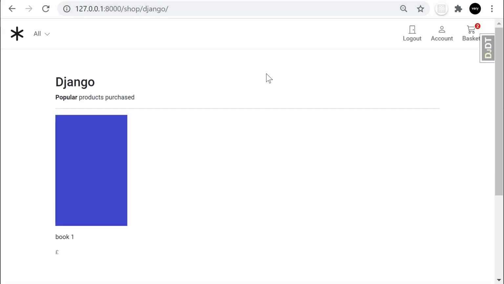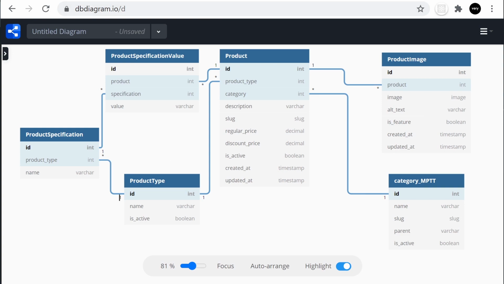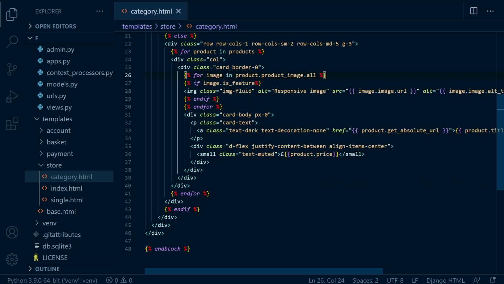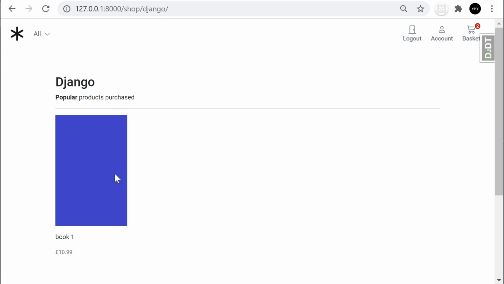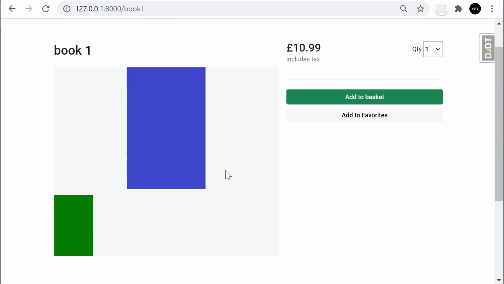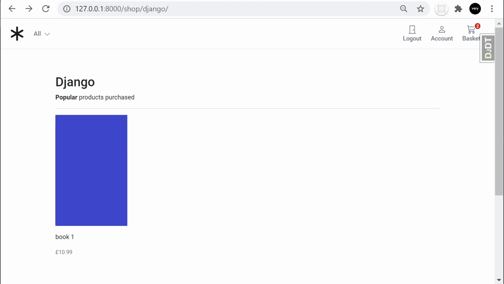Yep, so now I just need to update the other settings here. So this is a regular price. And I think that was it. There we go. Okay, so that seems to work okay.